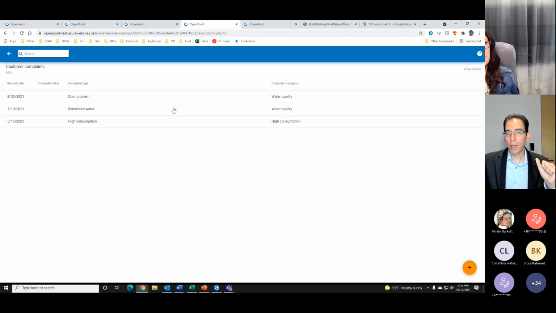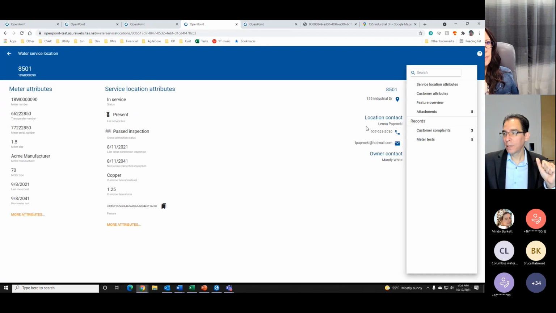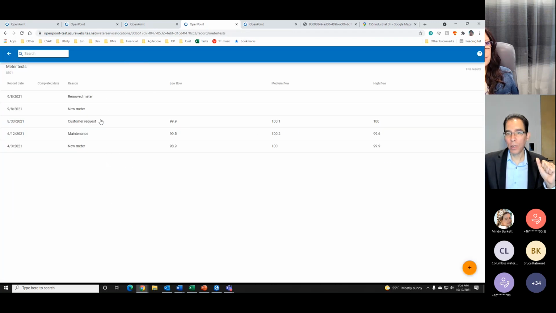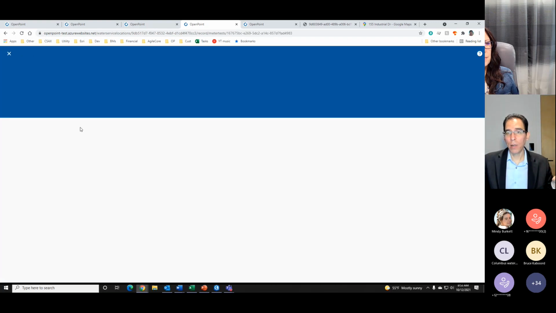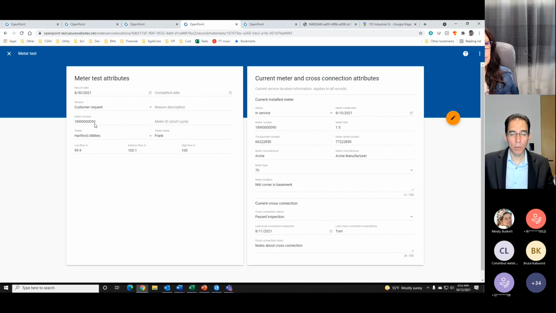And then we also have meter tests. You can capture information about when you have a new meter going in, when you have a meter removed. Let's say a customer had requested a test because they had a high bill and they wanted to see if something was wrong with the meter. You can record all that information. Also, this is another customizable form.